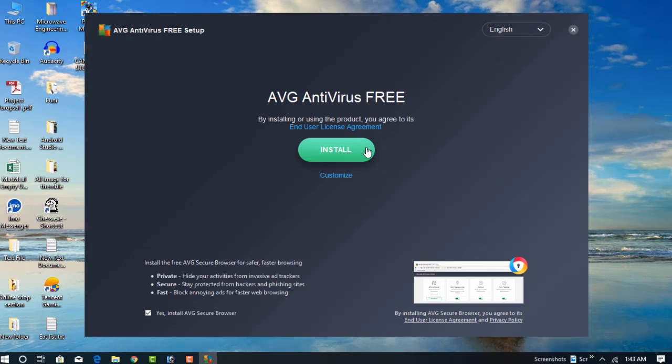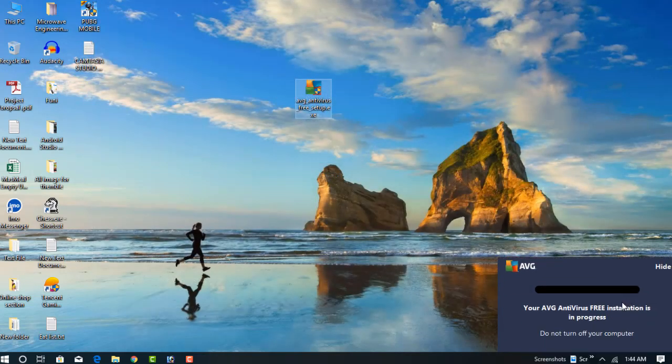Okay, you can customize install or direct install it. If you want to, you can uncheck this one, install AVG Secure Browser. If you want to install the AVG browser, you can check mark it, or if you don't want it, just uncheck and click install. And you can see in the corner, it's installing the AVG antivirus.